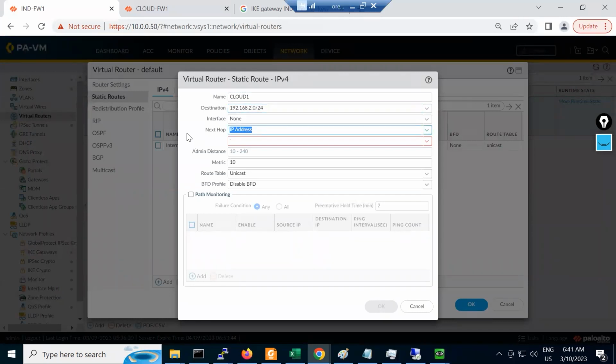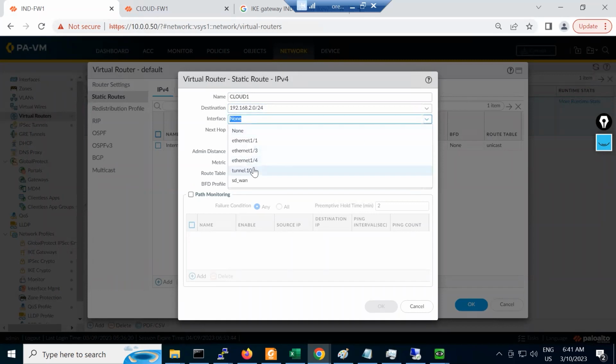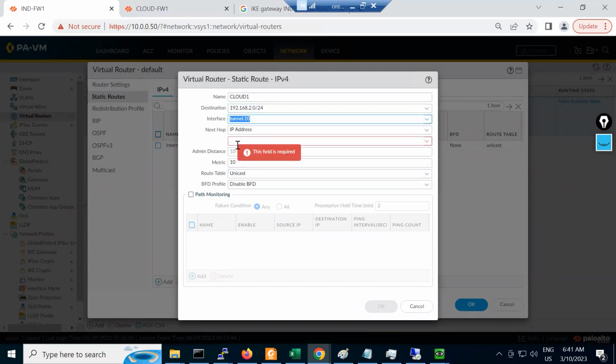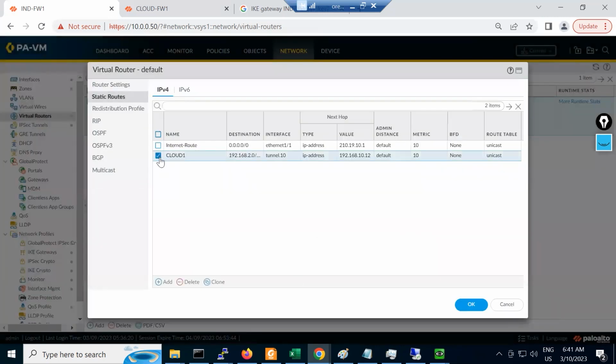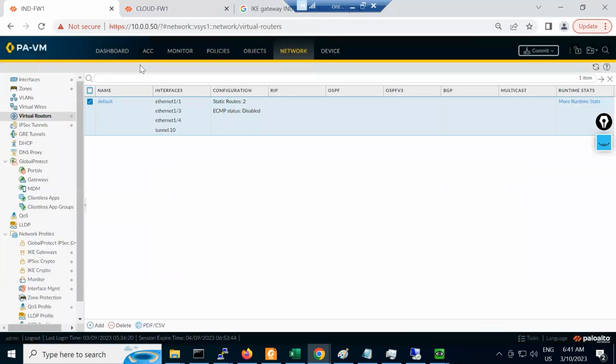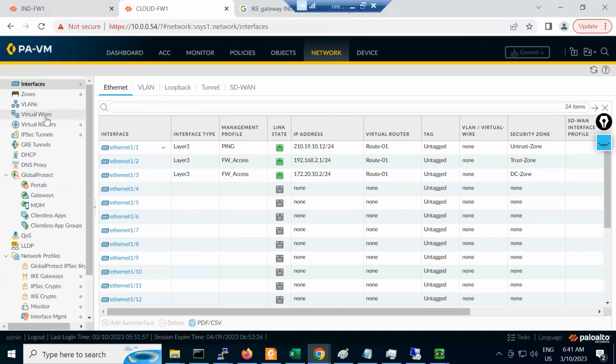192.168.2.0/24. If I want to communicate with this network, we have to forward our traffic to tunnel 10. And what is the next hop? 192.168.10.12. This one is the next hop. Okay. Right, this is the routing here. The same routing we have to configure on this side.